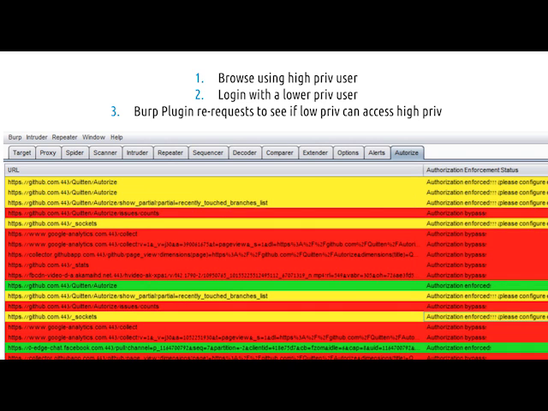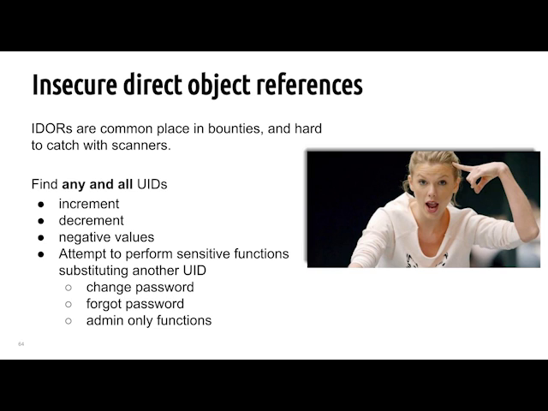So the last area is privilege, transport, and logic. I have to apologize. My headset keeps on going out for some reason. My bad. These are often blurred. So privilege, logic, and auth bugs are usually blurred.